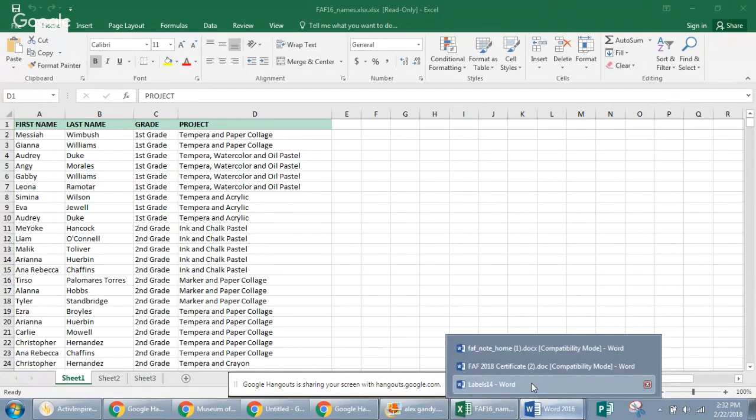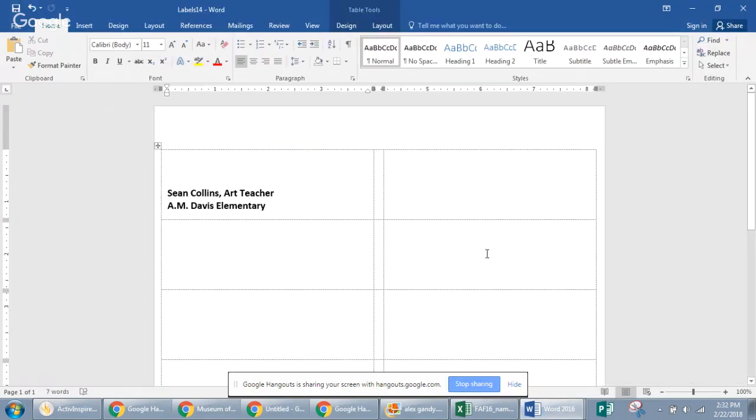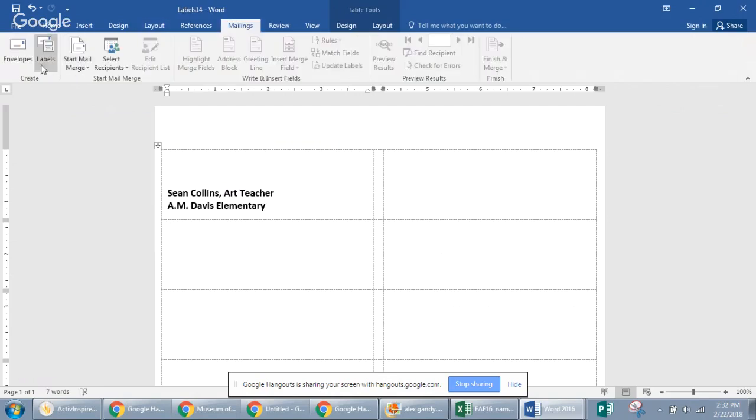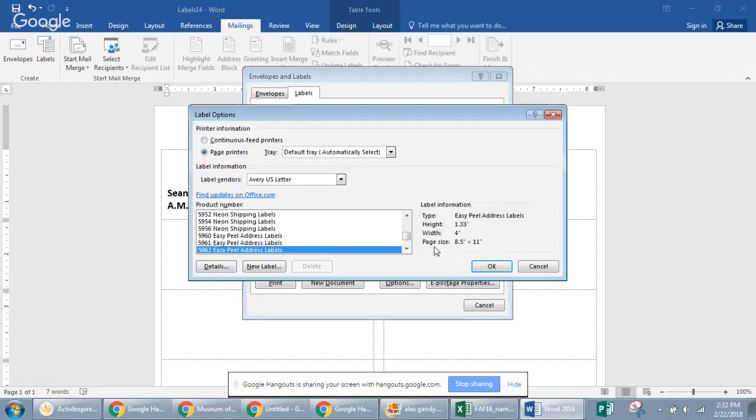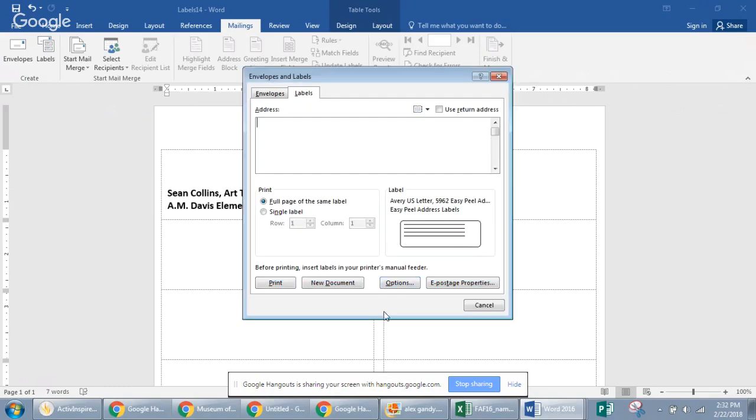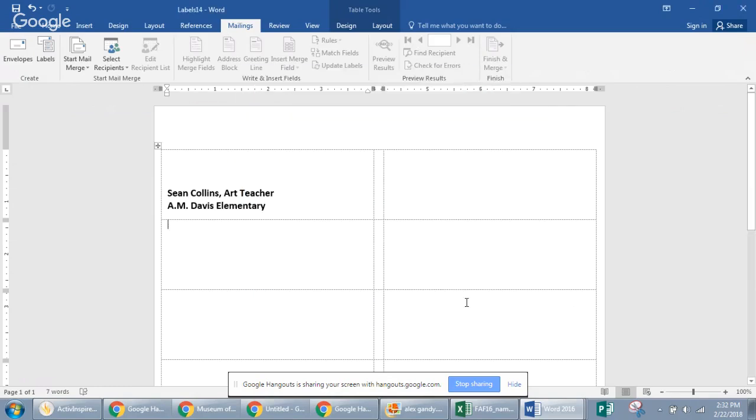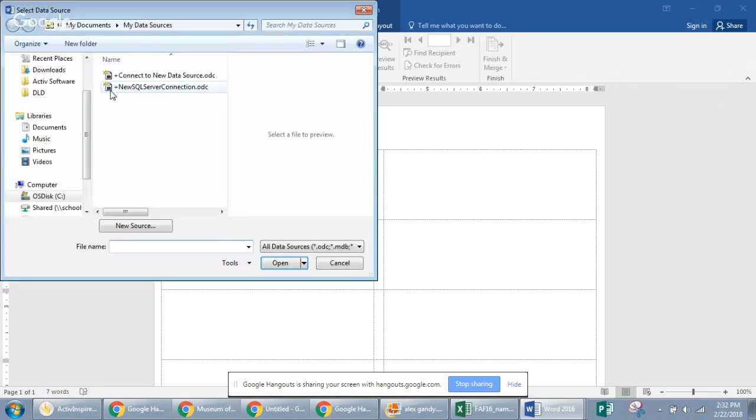Move over to Microsoft Word, and you start a new sheet of labels. The way I do that, you go to Mailings, you go to Labels, and choose the label that you want. I like this one. It's 4 inches wide, over an inch tall, fits all the information, easy to read, nice and big. And you can click New Document, and this will pop up. Then you go in here and you click Select Recipients. You're going to import that list that you just typed in Excel.